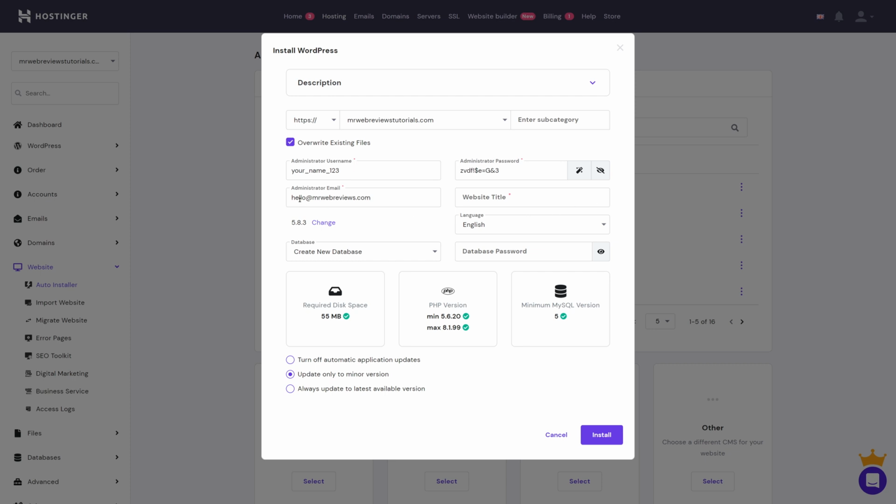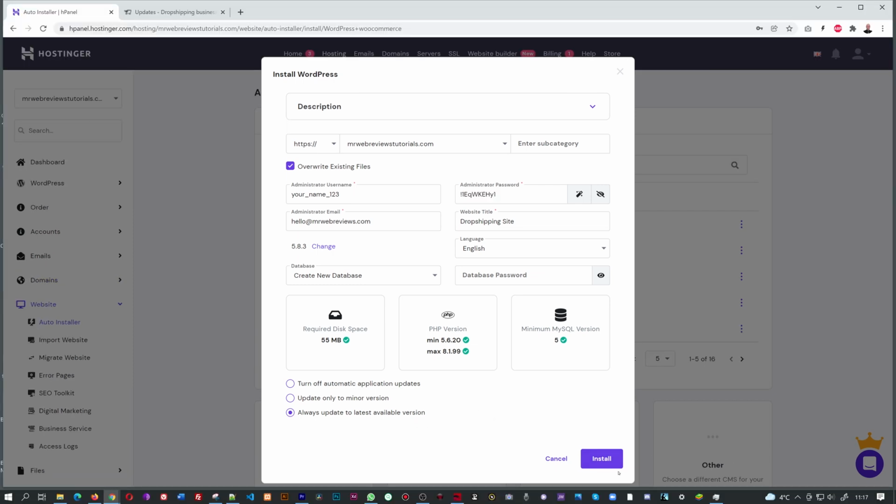safe. After this, make sure that you have the correct email address right here. And then you need to type a website title. So let's say, for instance, a drop shipping site, because this is what we're going to build today. And everything else you can leave by default, and just tick this one here that says always update to the latest available version.